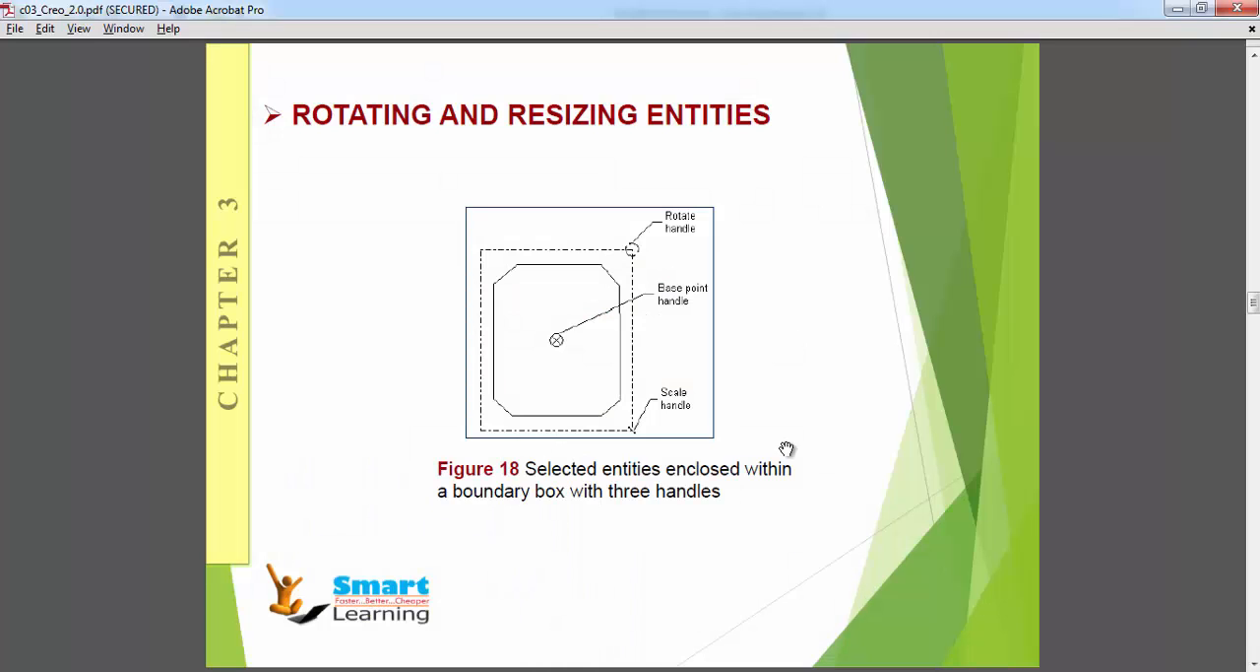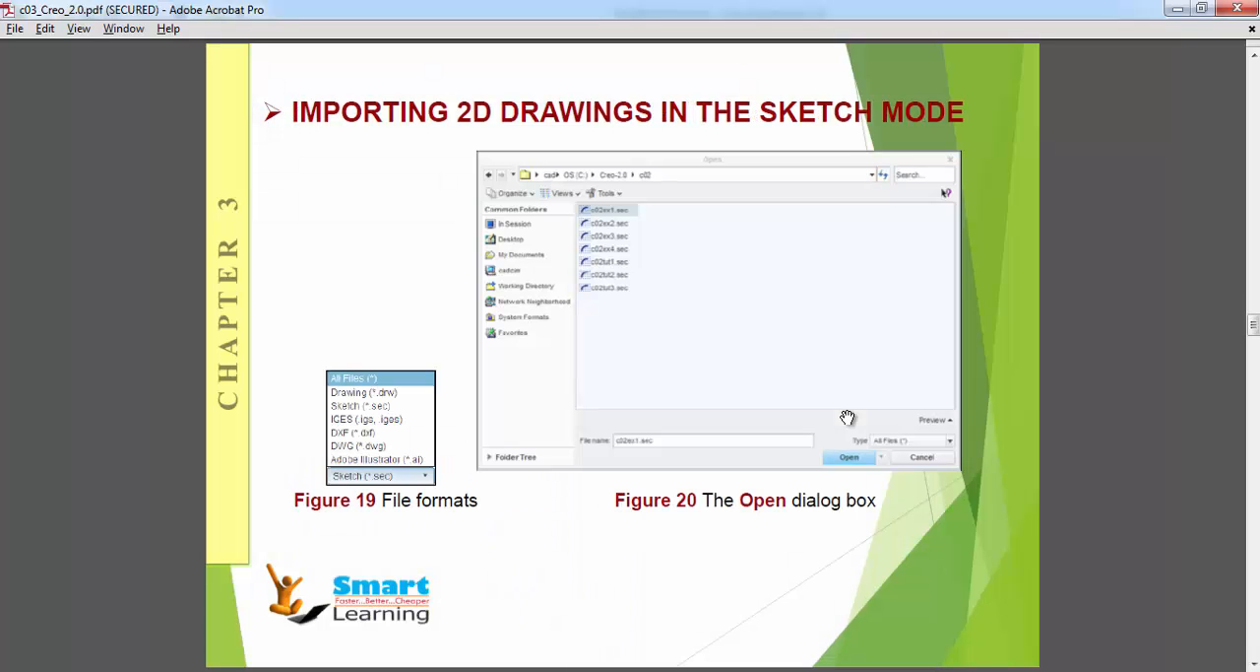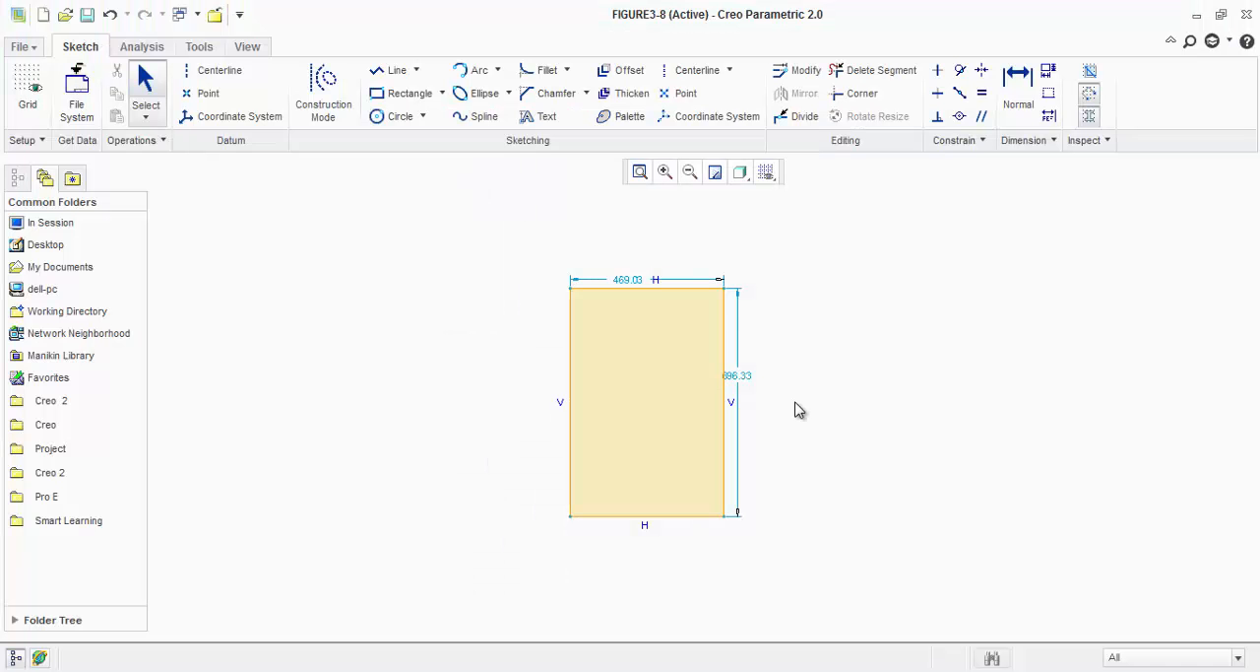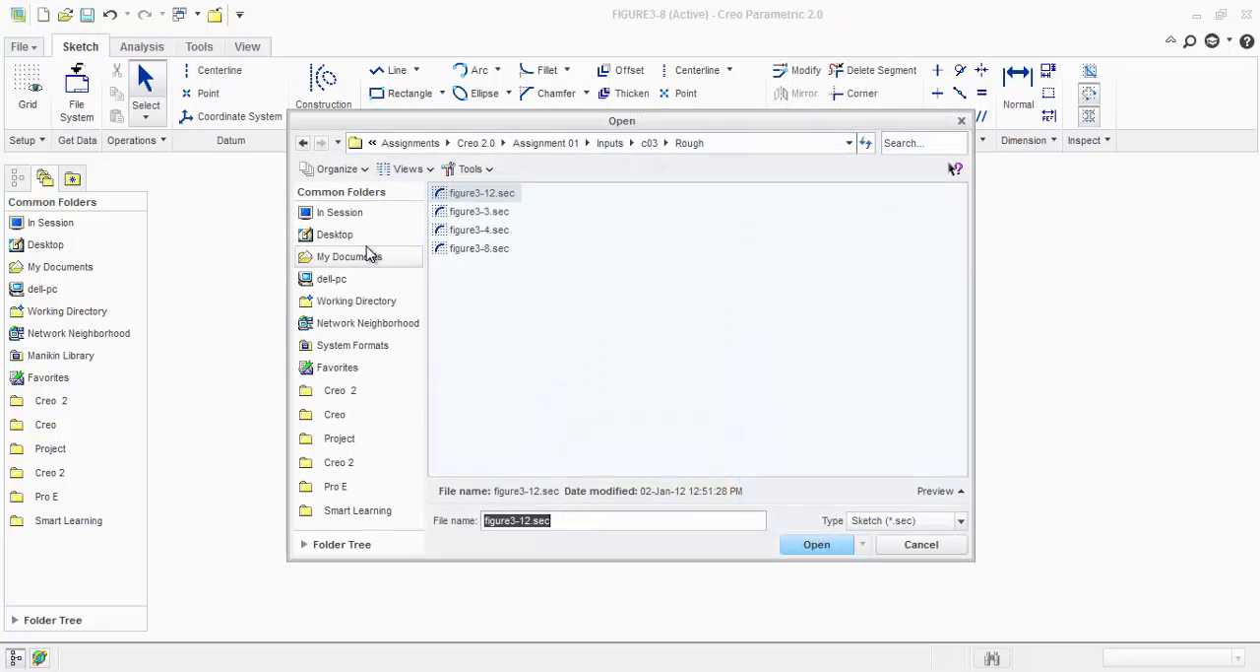So let us go back to our presentation. So next let us see how we can import the 2D drawings in the sketch mode. So let's go back to Creo. Let me delete the sketch entities, or we can even retain them. You can import the 2D sketches by just clicking on file system under the get data option. So you can click on this file system.